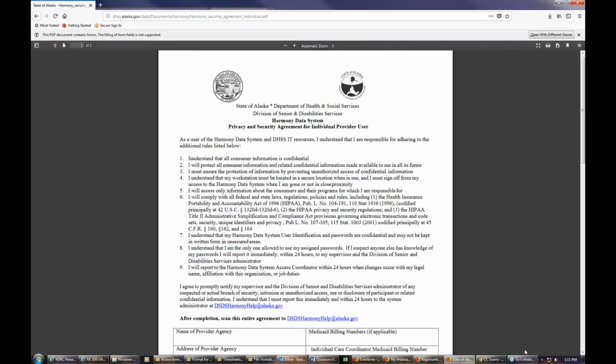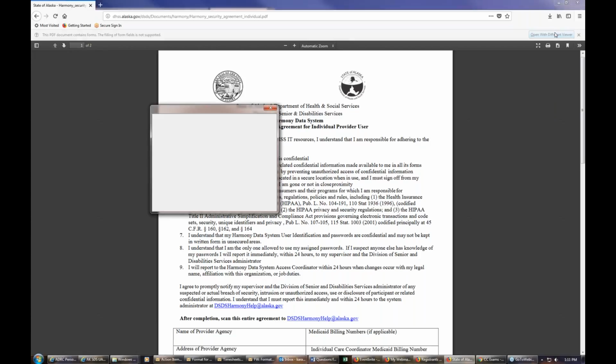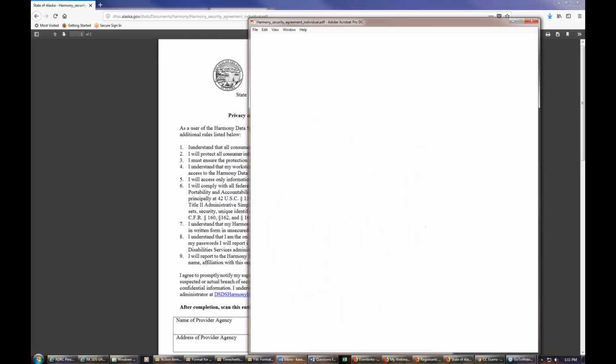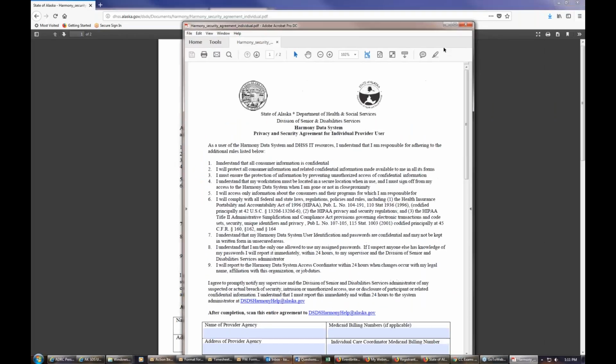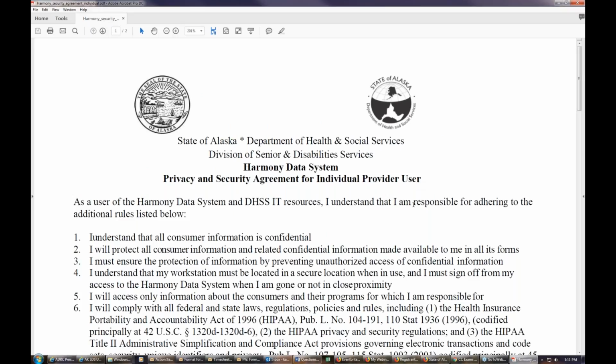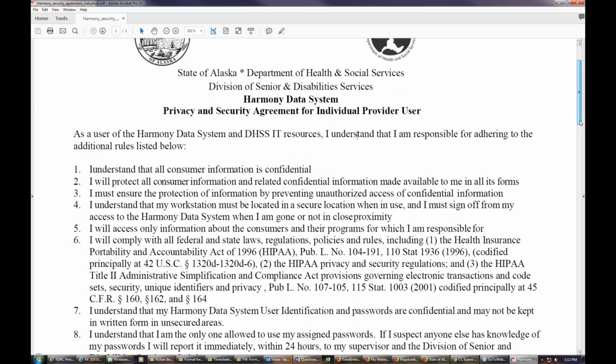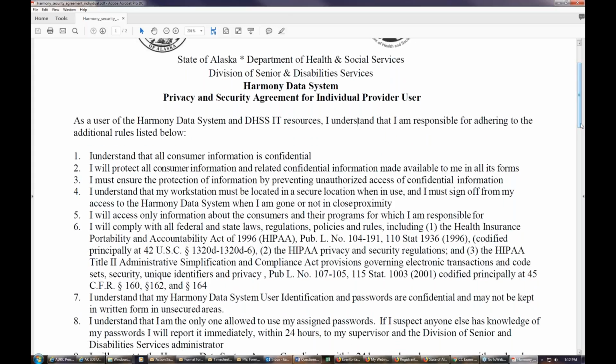The security agreement is for each individual user. I'm just going to open this with Acrobat and make it look a little bit more like I can see it better. Okay, so your user agreement is for the individual user. So as an access coordinator, you will make sure that everyone who uses this has a user agreement in place. You will also turn these in to DSDS Harmony Help at alaska.gov. And this is just assurances around privacy of client information.